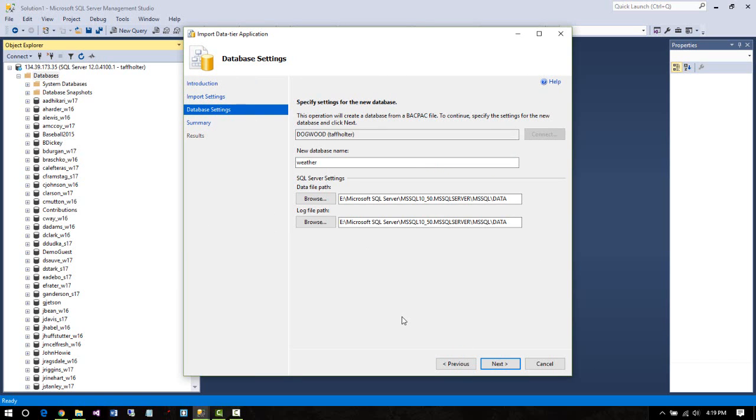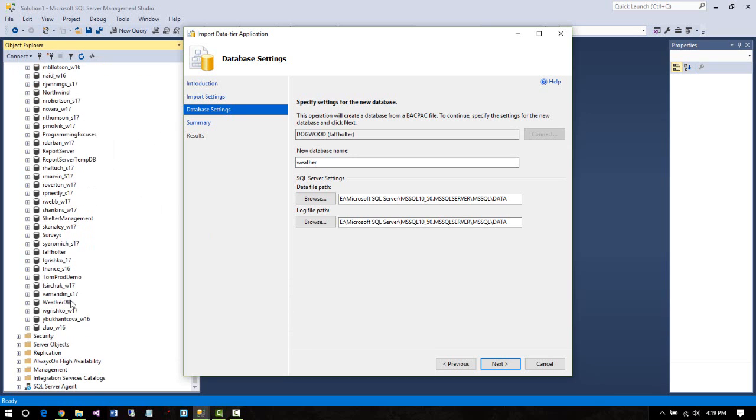Now it realizes that I cannot name it the same thing it had before, meaning that I can't go back in this database and name it WeatherDB.